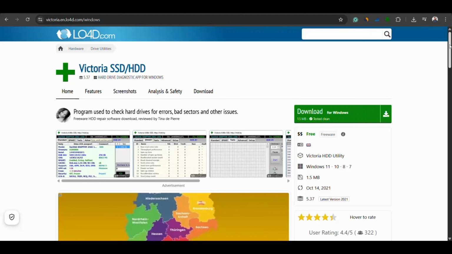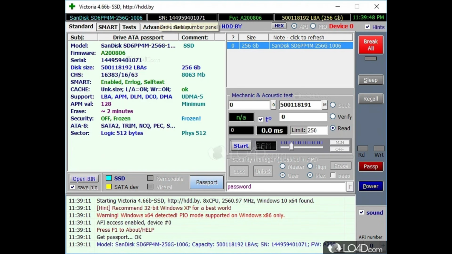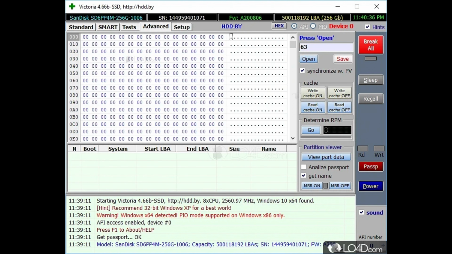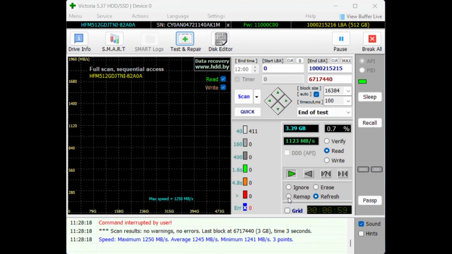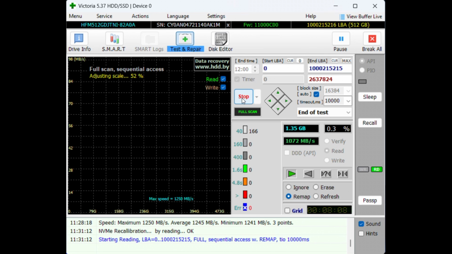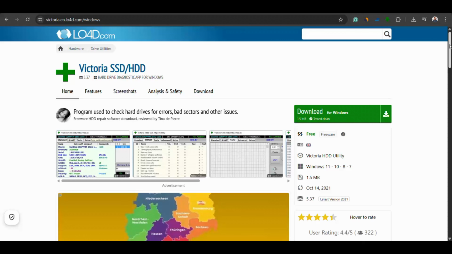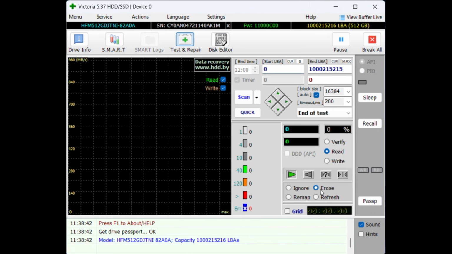First up, we have Victoria for Windows. Victoria is a powerful diagnostic tool that can scan your hard drive surface and attempt different repair strategies. Erase will zero-fill damaged sectors, repairing them but making the original data unrecoverable. Remap will try to move the data from bad sectors to spare ones, which is best if you want to preserve files. Refresh rereads and rewrites data in the same sector, sometimes fixing minor errors. Simply download Victoria, go to the Test and Repair section, choose your method and run the scan.